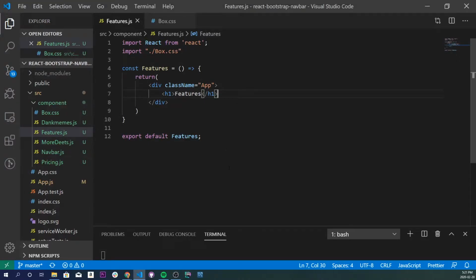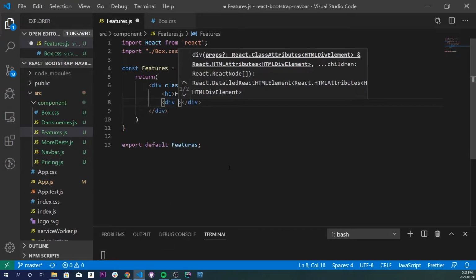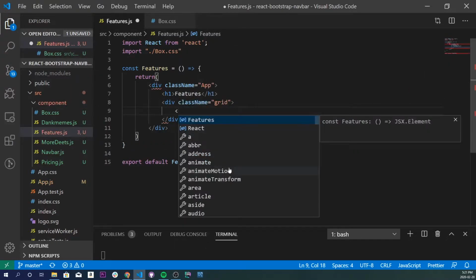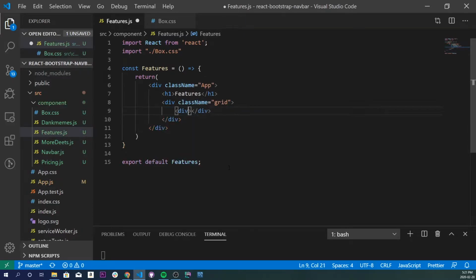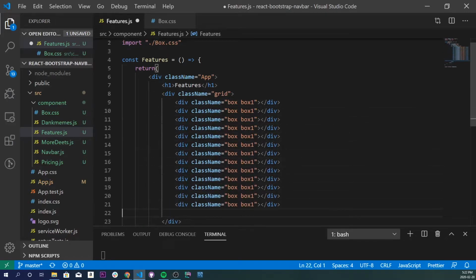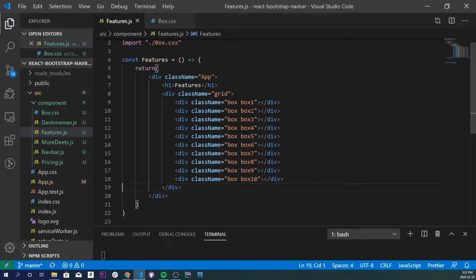Inside of the file that you're going to be making your grid, in our case the features.js file, you're going to make a div with a class name of grid. And inside of there, we're going to make another div, and I'm going to give it a class name of box1. This will be our first box, but in our case, since we're making a grid that's going to be 5x2, I'm going to copy this and paste it about 10 times, and give them each an individual name, so box 3, 4, 5, 6, 7, 8, 9, and 10, and get rid of these extra ones, and we'll save that.